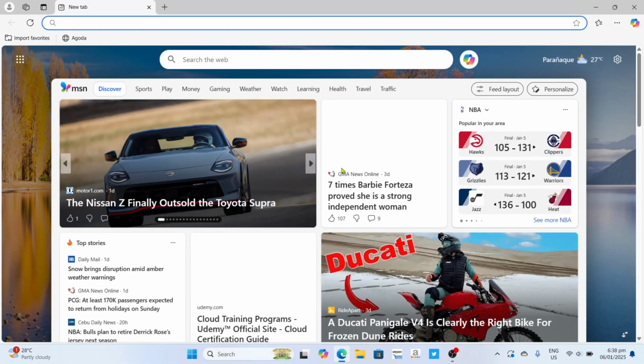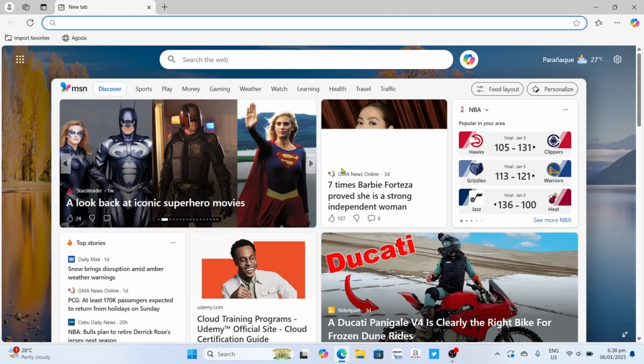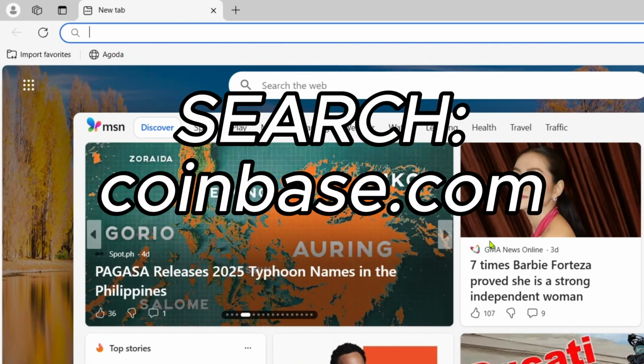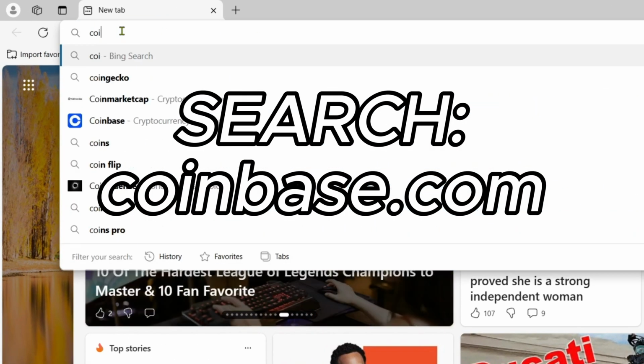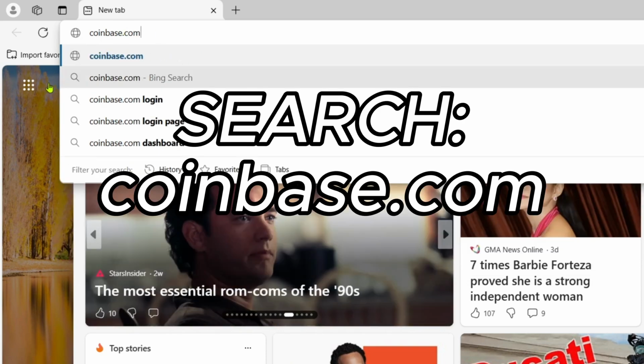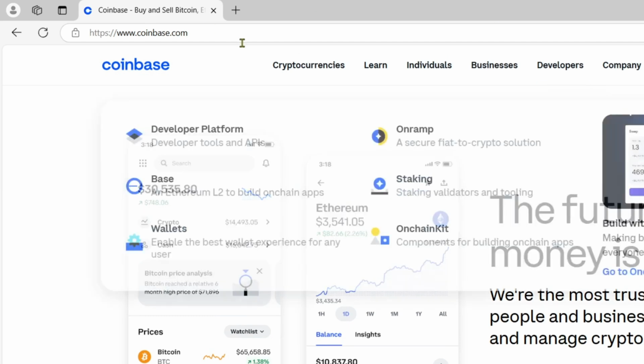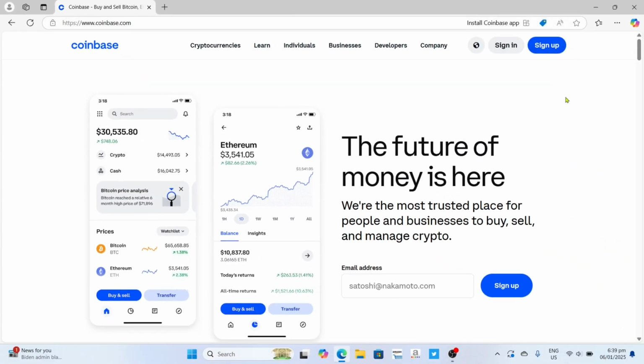And once you're on your Microsoft Edge, next, I want you to go to the official website of Coinbase, since that's how we can download their app, so just go and search this. And now that you are on the website of Coinbase, let me now show you how to download the app.